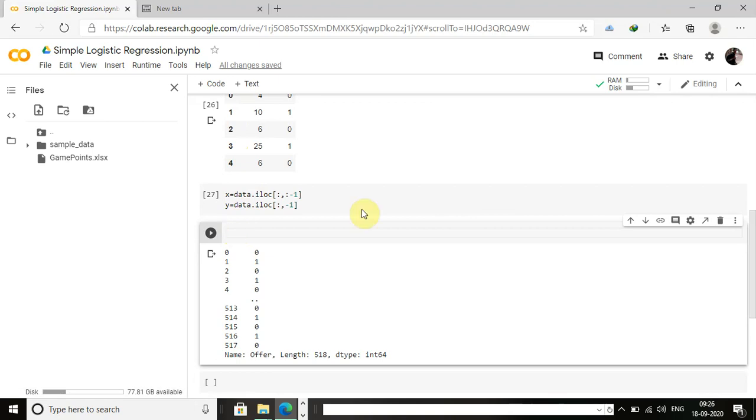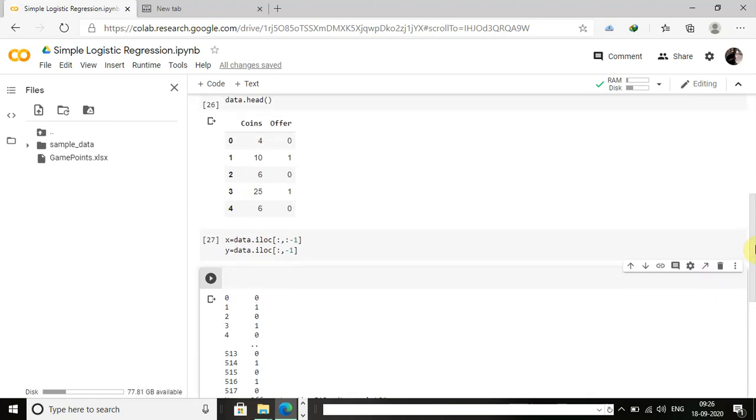Now I am going to separate this x and y into test data and train data. The train data will be used to train my model, and the test data will be used to test whether my model predicts the values correctly or not. That means with accuracy I'm going to measure how many values it predicts correctly.